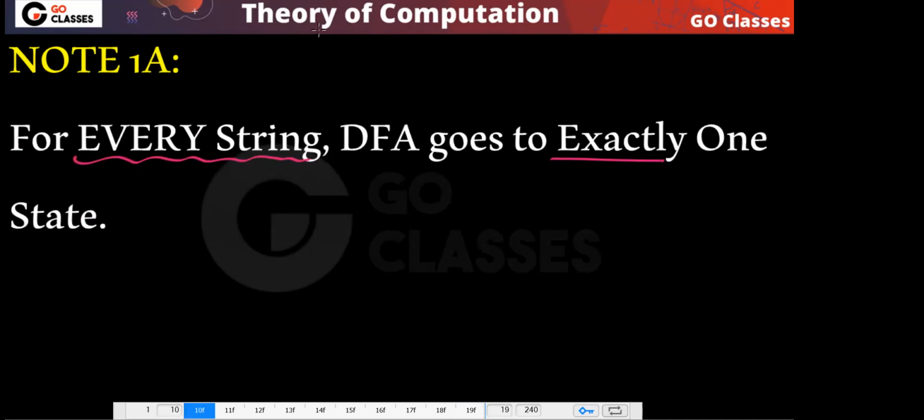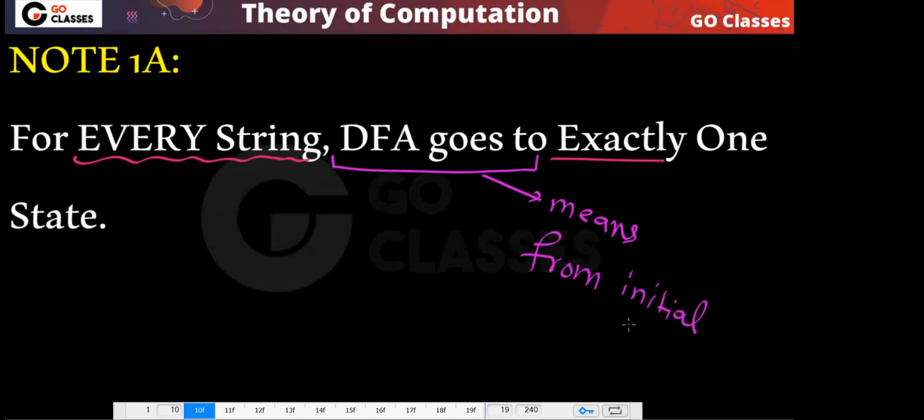When I say the DFA goes to exactly one state, what does it mean? It means from the initial state. When I say the DFA goes to, it means from the initial state. Correct? So it simply means from the initial state.